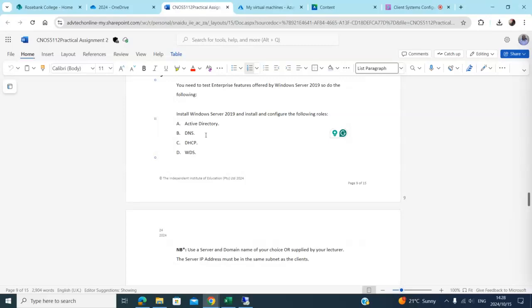DHCP, what is that? Dynamic Host Configuration Protocol. It allows me to set a pool of IP addresses that I can make available to the clients. So if a client comes onto the network and says, I want to get an IP address, the server, from the range or pool of IP addresses that we create, can give that client computer one of its IP addresses. So what is the DHCP server for? To give clients IP addresses.